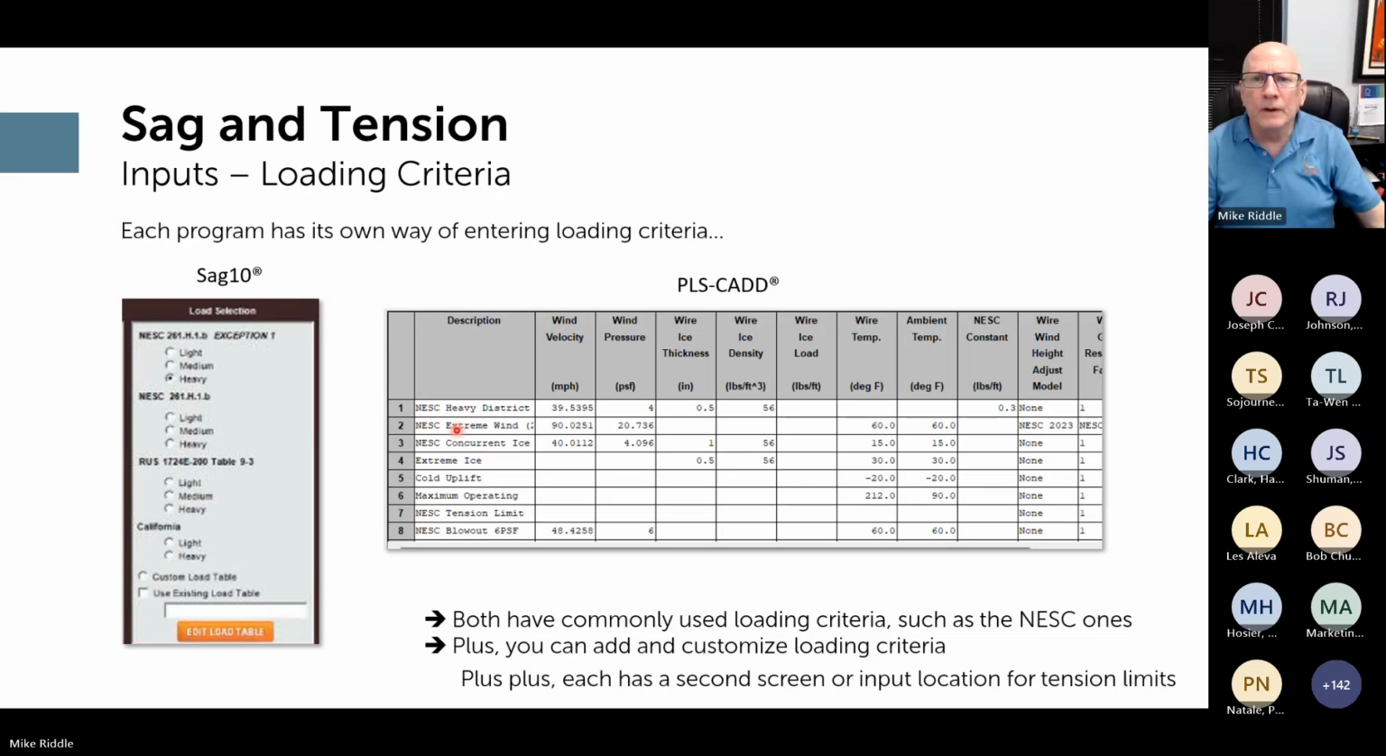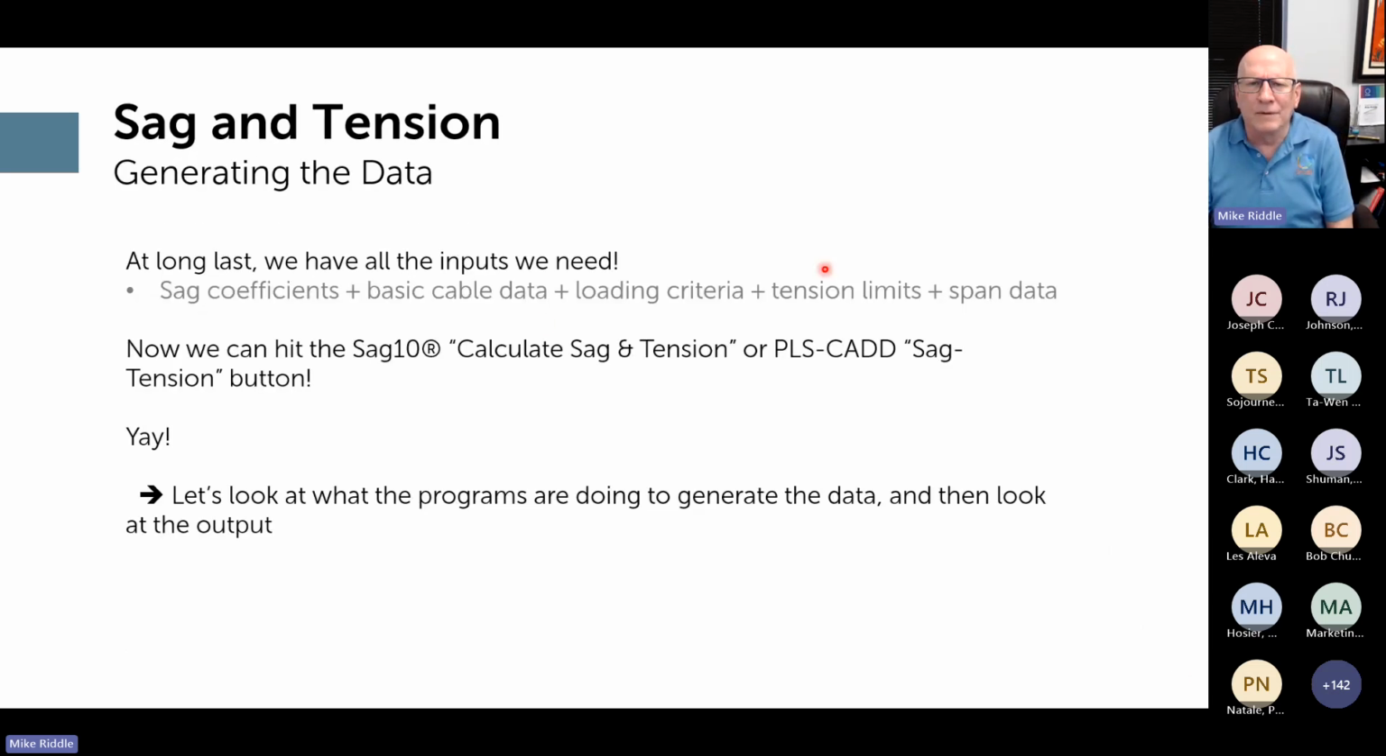Each program has its own way of adding the, I've already covered this. How did I get back here? You enter the loading criteria. NESC, you can customize your loading criteria and you have a screen. I covered that already.